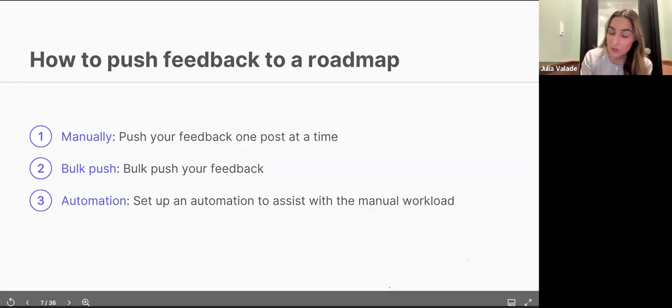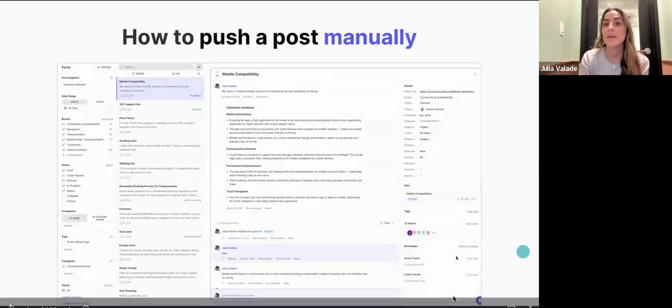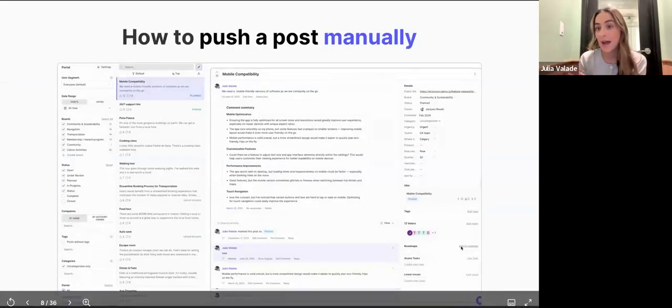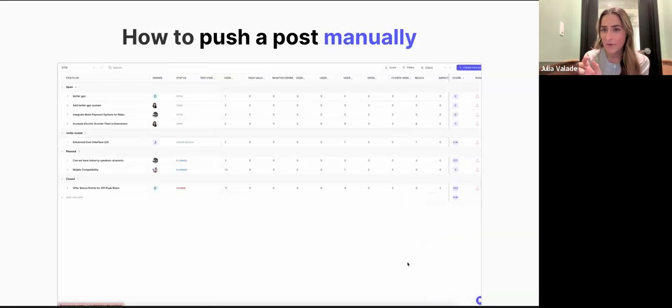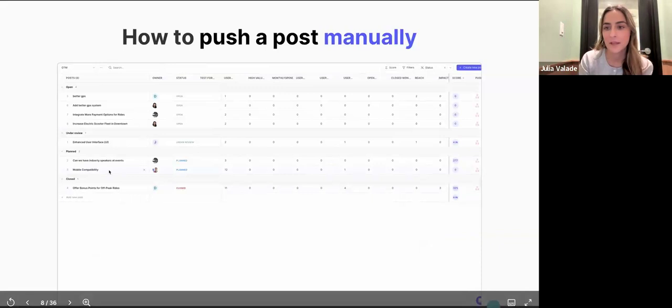To manually push in your feedback, you would head over to the post you want to add. On the bottom right-hand side, you can choose which roadmap you want to add that feedback to. In this example, we're choosing the go-to-market roadmap. And then that's it. It's been added to your roadmap. We can validate that it's been added if we click on that roadmap. It will link us to the actual roadmap tab, and we can validate that piece of feedback has been added here.